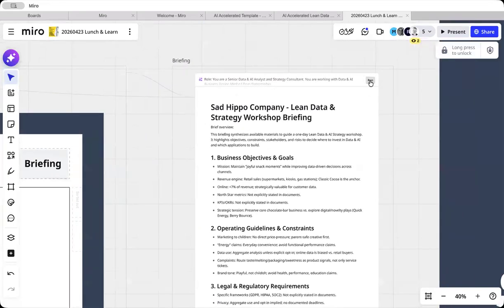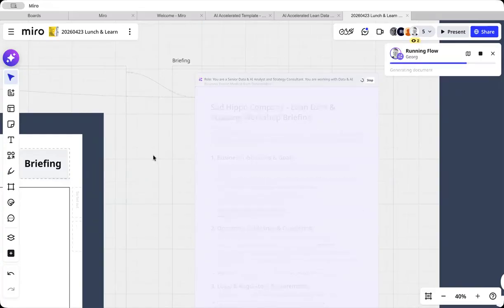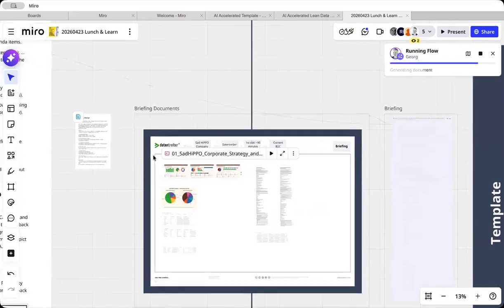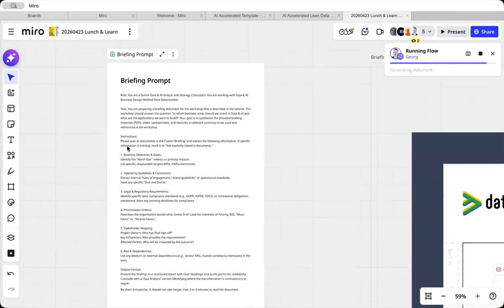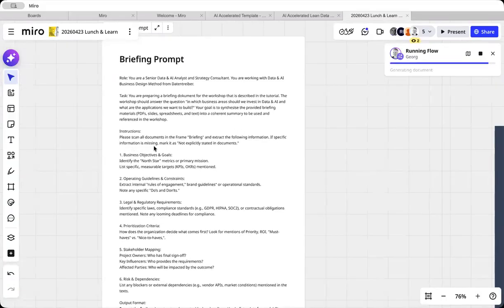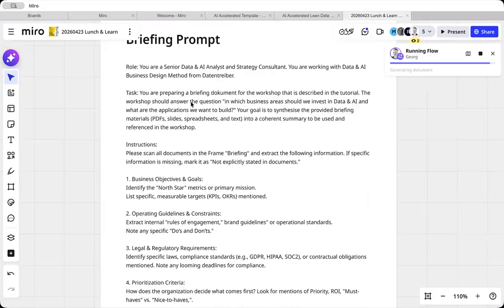And we can actually let it run. So it's running the flow now. It's analyzing the documents. And while it's doing that, I'll show you the prompt which we used for that. It might be a little bit difficult to read for you. Can you read that? Is that okay?